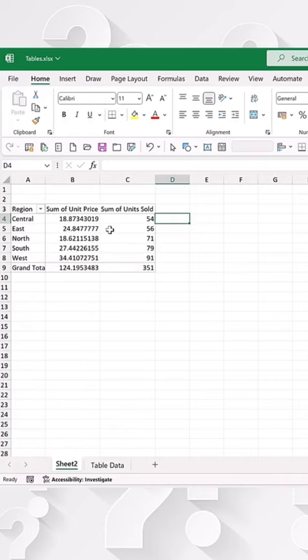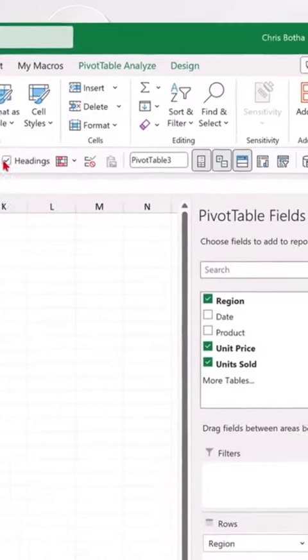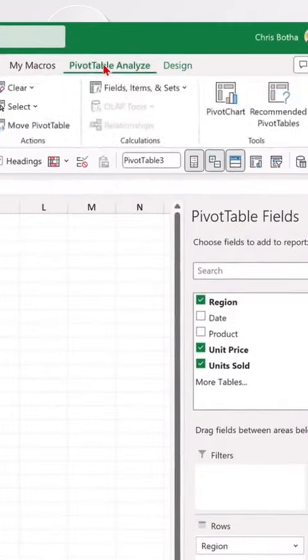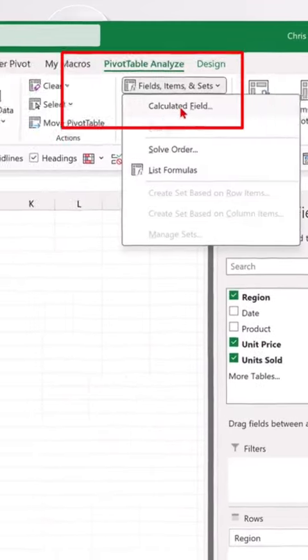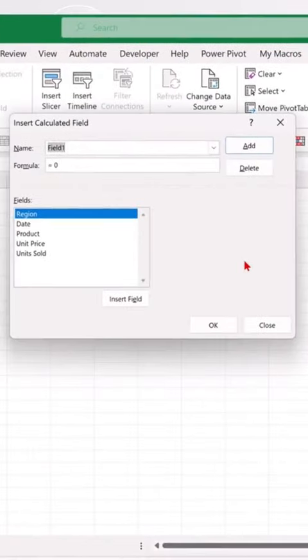So what I would do is I will click inside the pivot table. I'll go to Pivot Table Analyze, Fields, Items, and create a calculated field. This is almost the same as adding an extra calculated column into your pivot table without having it in the raw data. So I'm going to give it a name. I'm going to say total sales and just a basic formula.